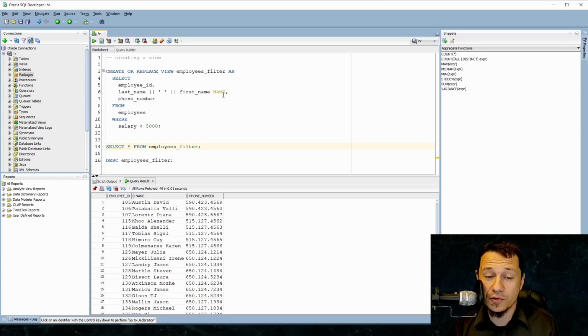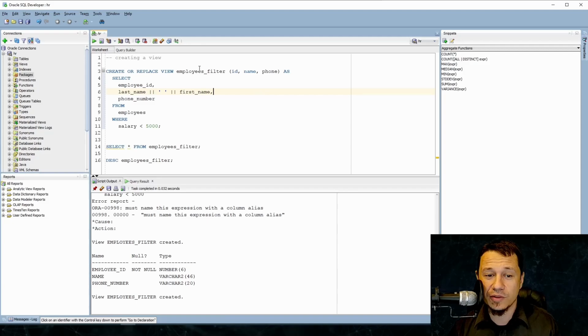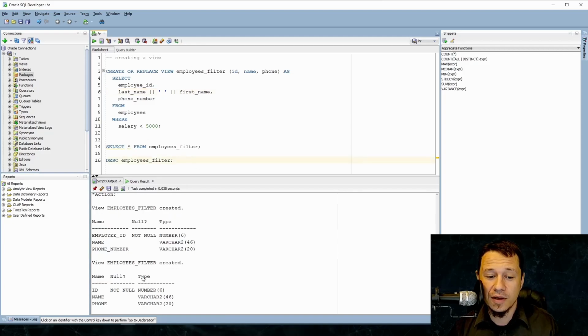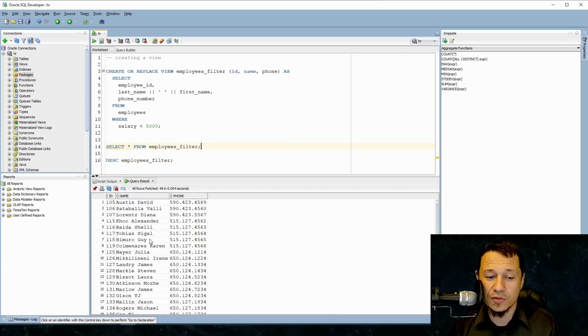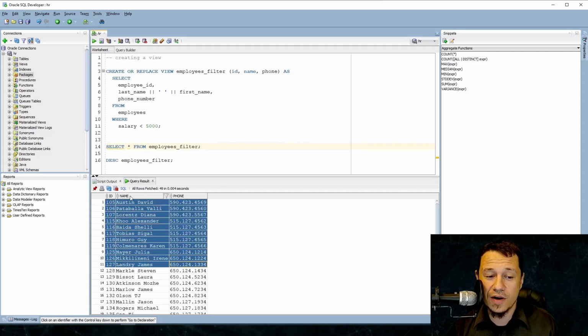There is also another way to make column aliases when creating a view, and it is as follows. I have to add brackets in my create view statement, and I would list all of the aliases, one for each of the columns in our select statement in the view. So I would add id, name, and phone, for example. When I replace my employees filter view, I can describe it, and we can see that we have column names as ID, name, and phone. We can also check that from the actual select statement on that view, and we can see this works just fine as we have those columns named as desired, right?